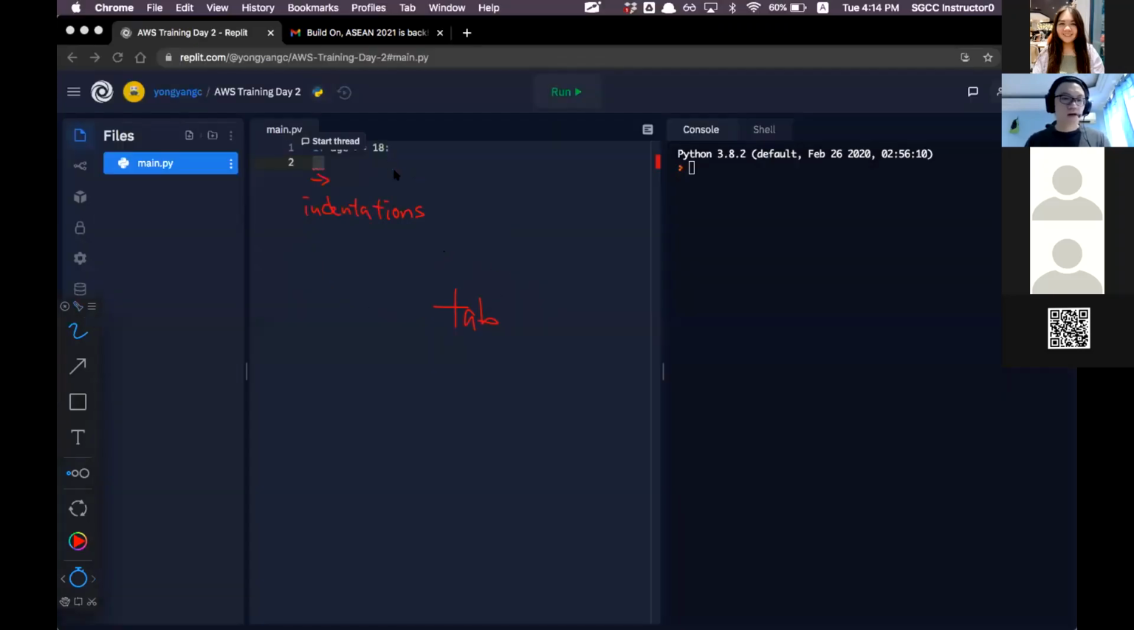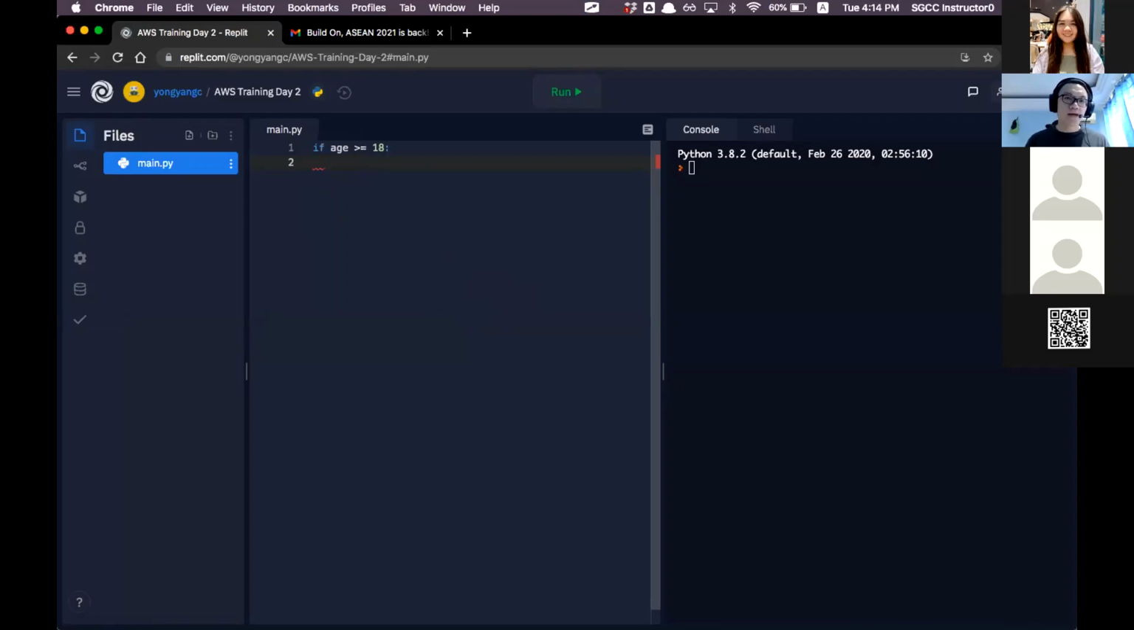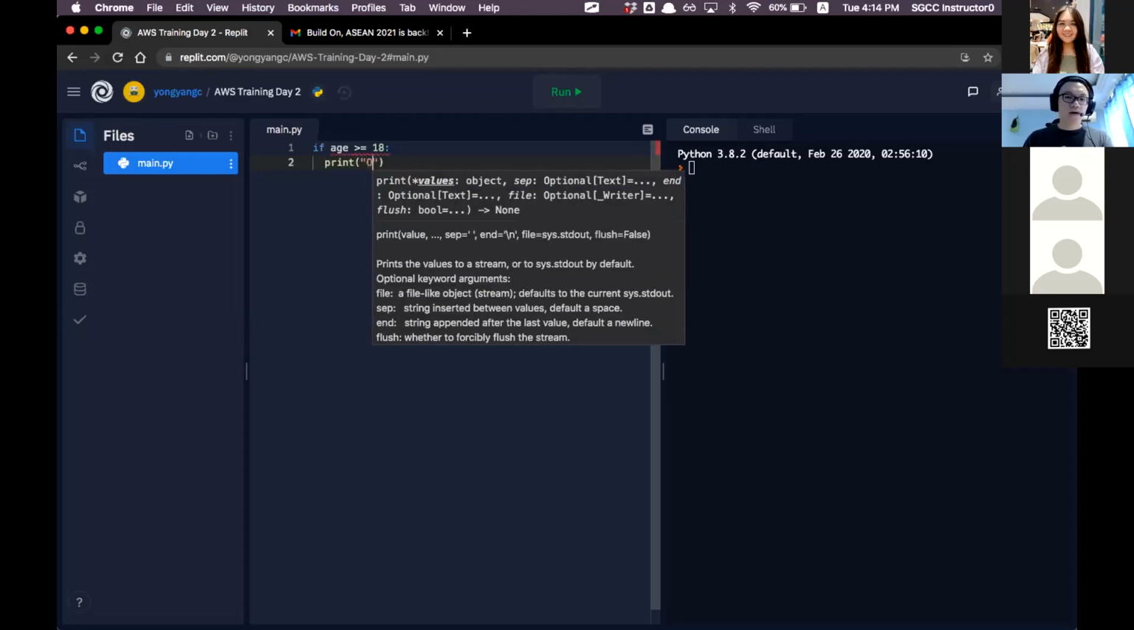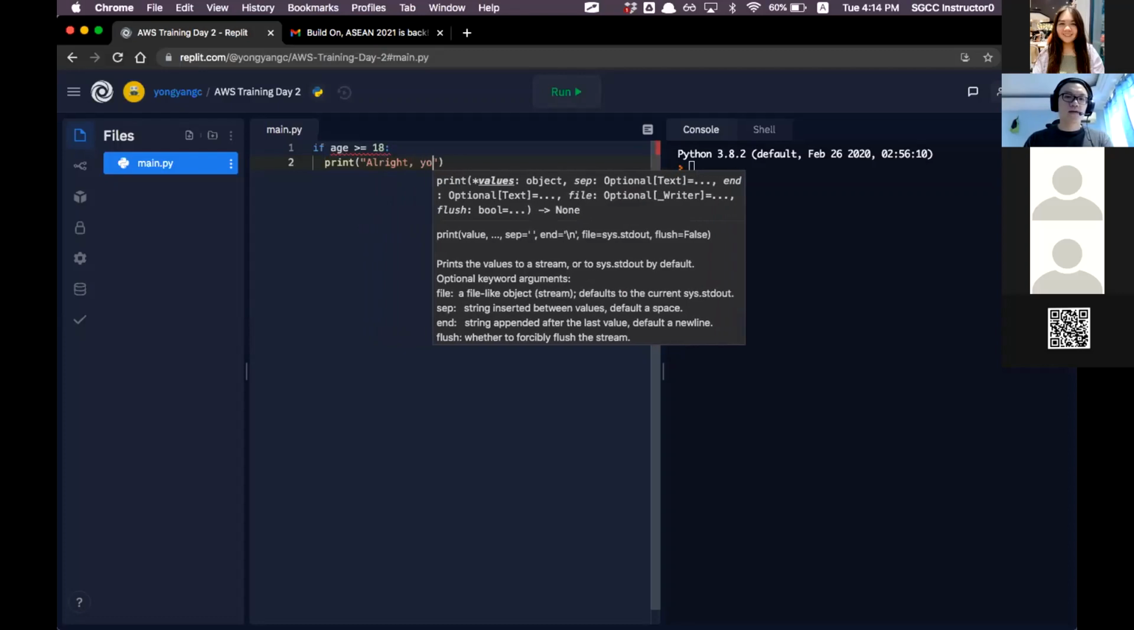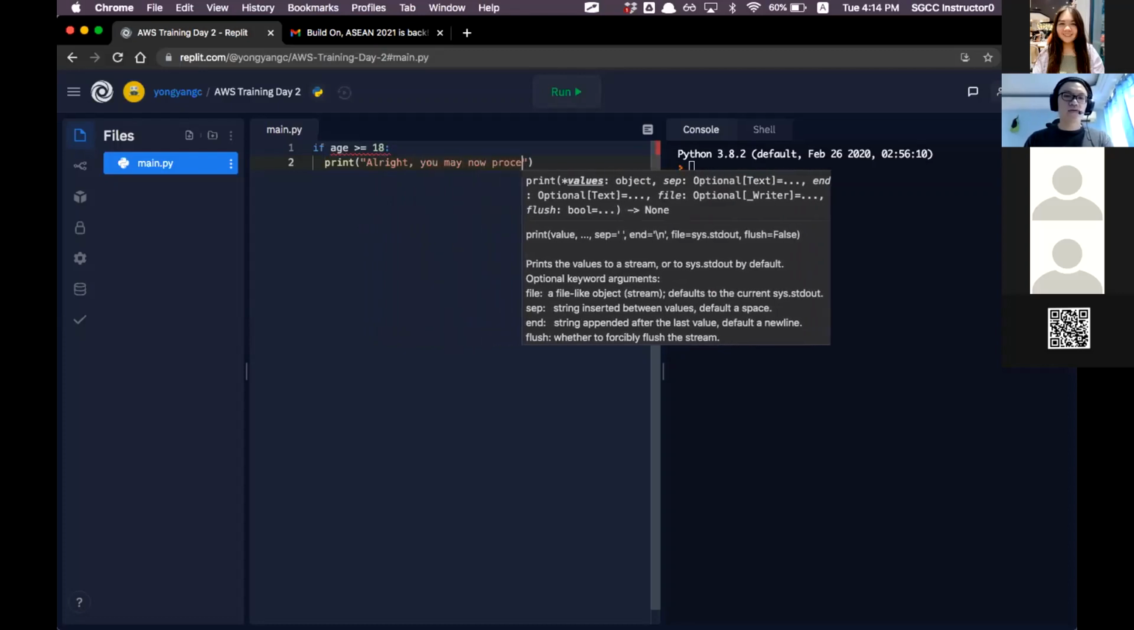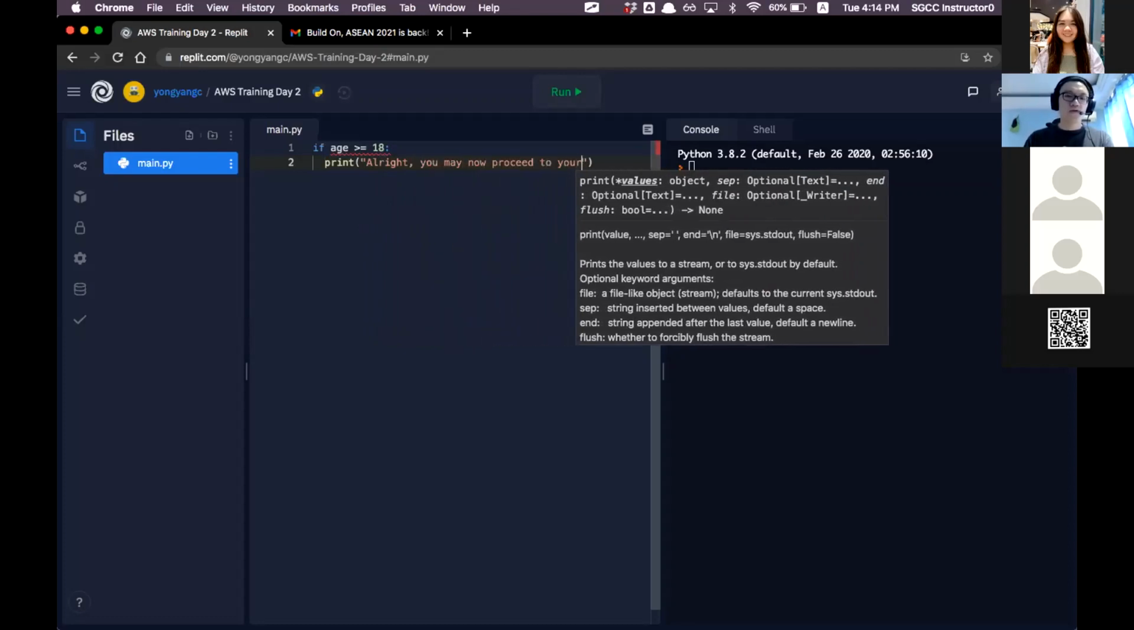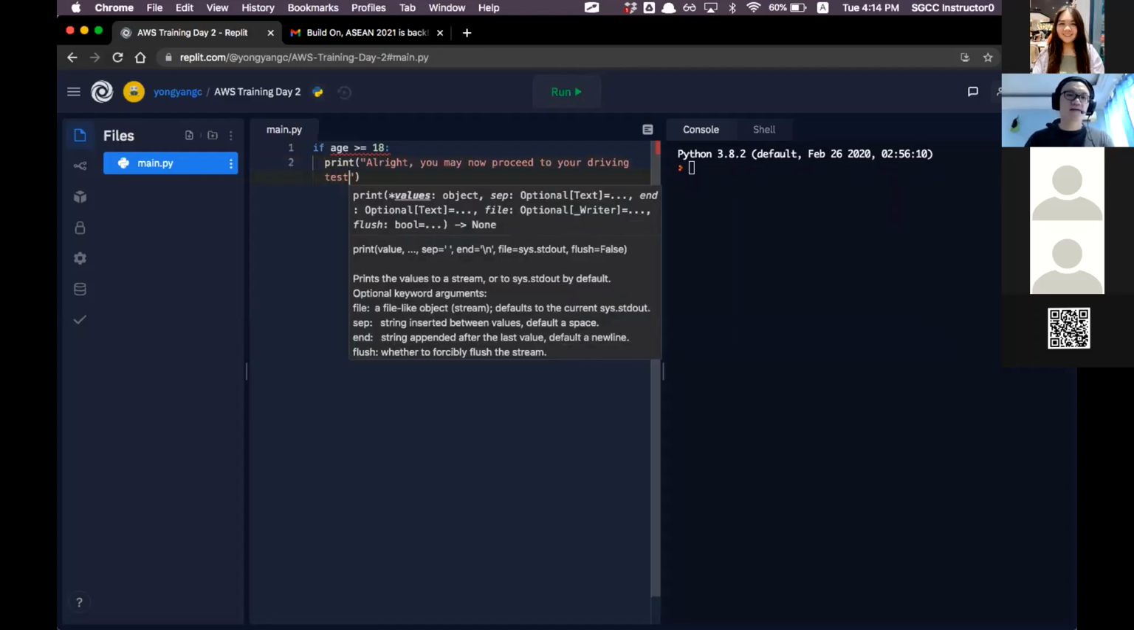All right, so let's go back to the code. Now, after you have created your indentation, you need to tell the computer what would happen if the condition is true, right? So in this case, we are going to print, all right, you may now proceed to your driving test.